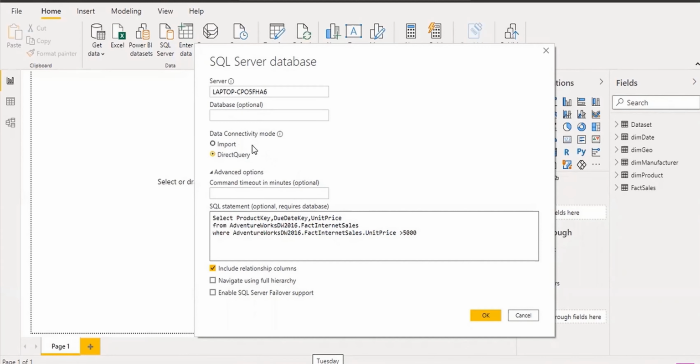If we are using the import mode, it will filter the records directly in the source first of all, and it will load only the required columns and required records only. So it will be very helpful for you. Definitely, it will save a lot of time.